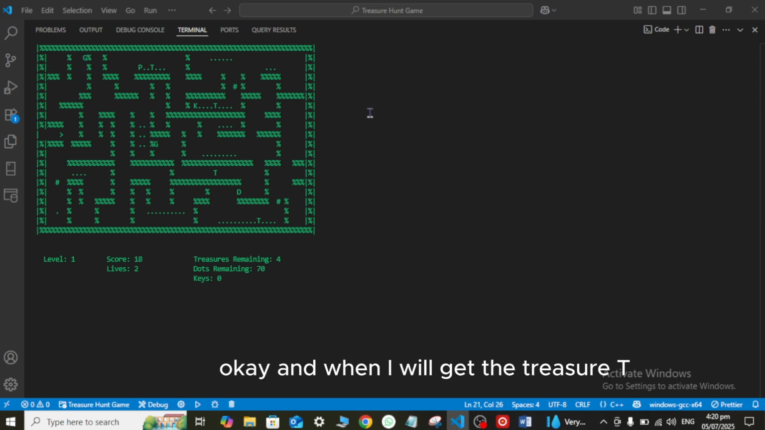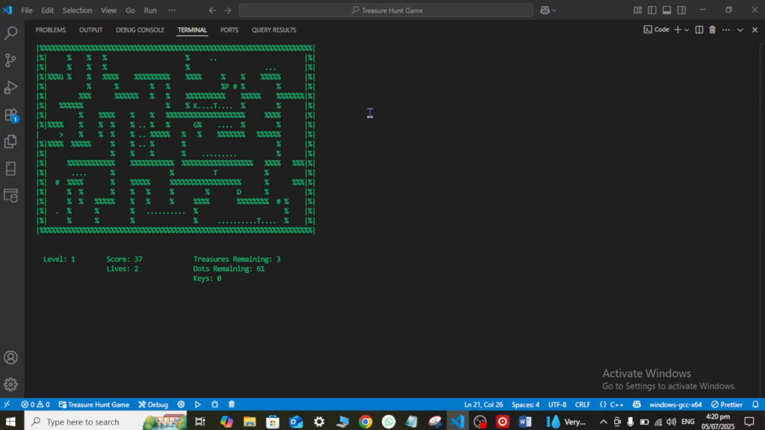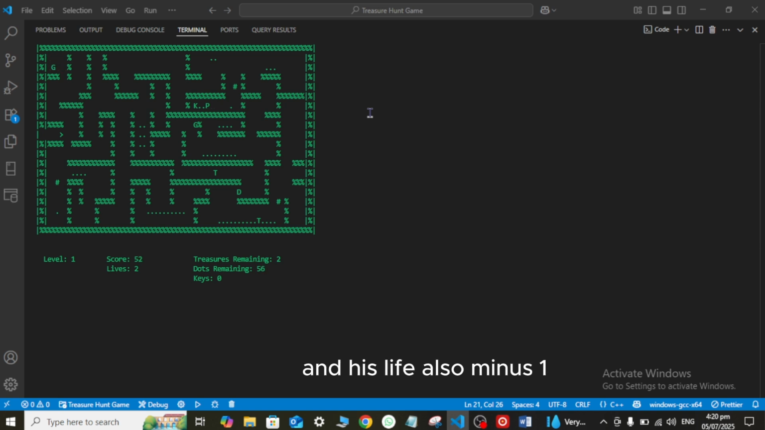Okay, and when I get the treasure T, the treasure remaining will go down by 1, and hash is a death trap. When the player collides with a hash, the player starts from its initial position and its life is also minus 1.